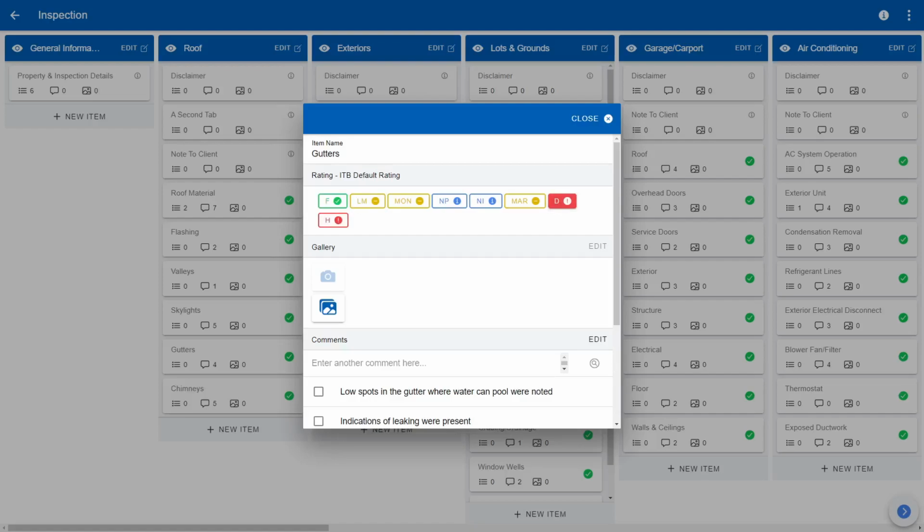Red items will be included in the significant issues section of your report, while the yellow ones will be put in the marginal issues section of your report. Green items are those with no problem, while blue items are there for information.